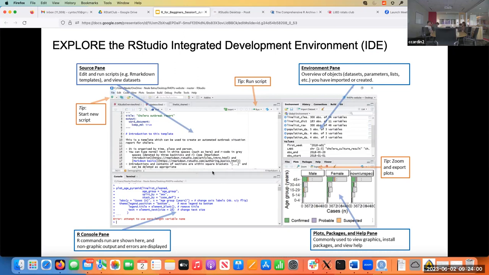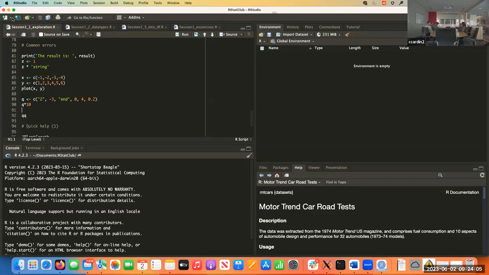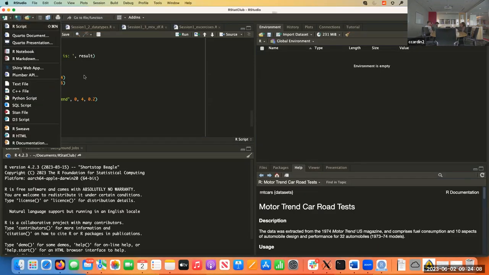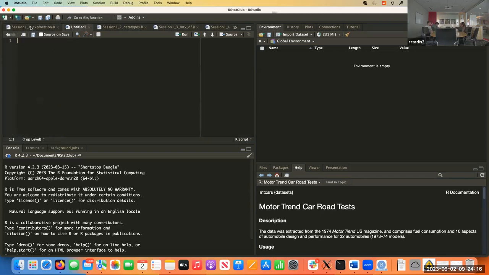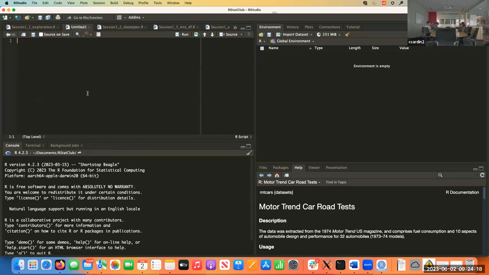Let me start new, just to clean the window. Okay, so here we have a panel. This source panel is to write commands. I'm going to do the same as in the interpreter: I'm going to assign a value to a variable. I'm going to assign the number 9 to X, and then I'm going to see the value of X.